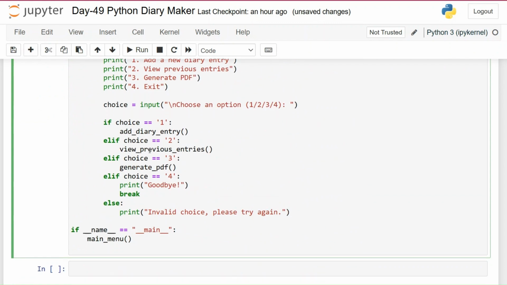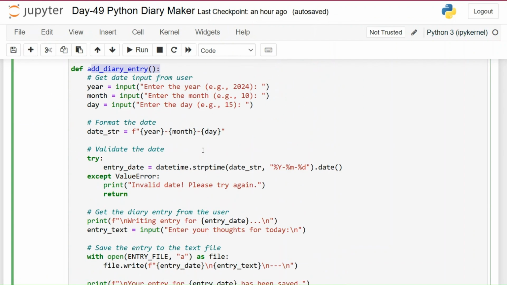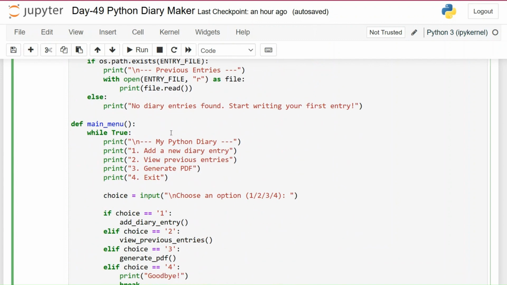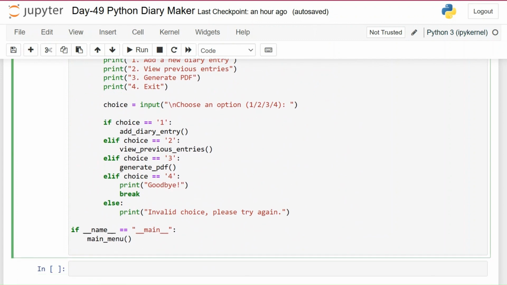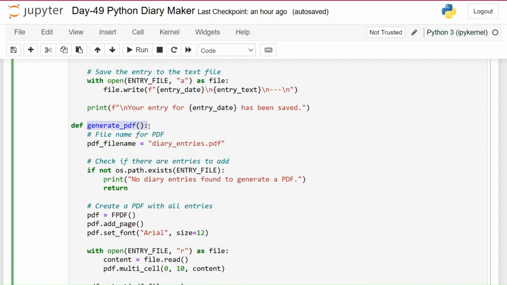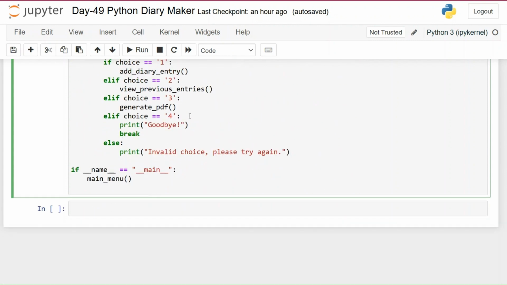If the choice is two, I want to call the view previous entries. Where is my view previous entries? That is this. I want to call this function. And then if the choice is three, I want to generate PDF. Where is my generate PDF? I want to call this. And then if the choice is four, I want to break because that means that's the end.